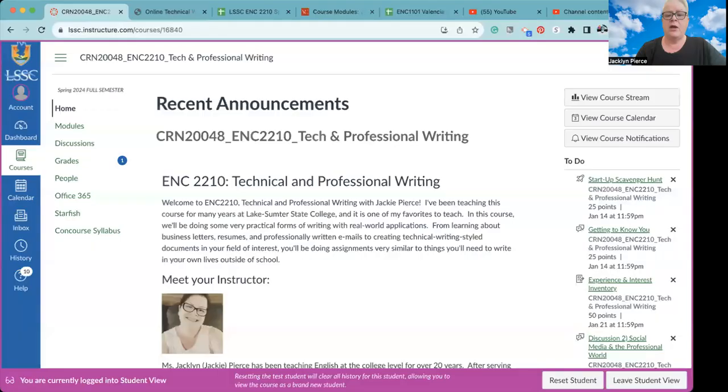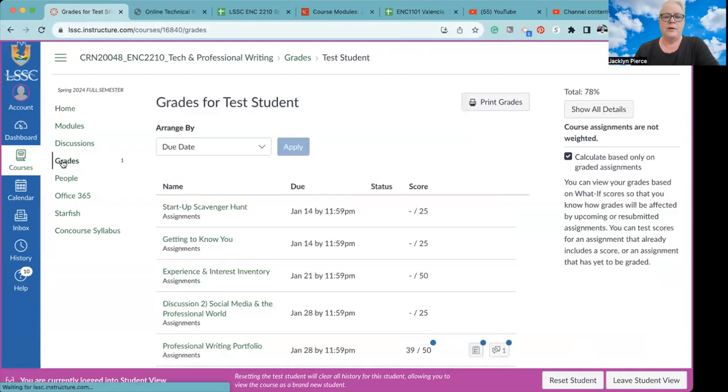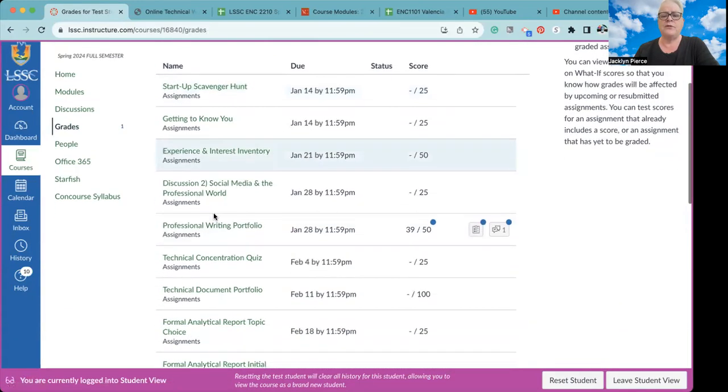So I'm going to show you the course, and I already have the student view turned on. So this has me logged in as a sample student. This should look very much like yours does when you get a grade back. And you'll notice that over here on the grades, it has a button to show, hey, you've got a new grade that's come in. So let's click on the grade book, and yours will look very much like this.